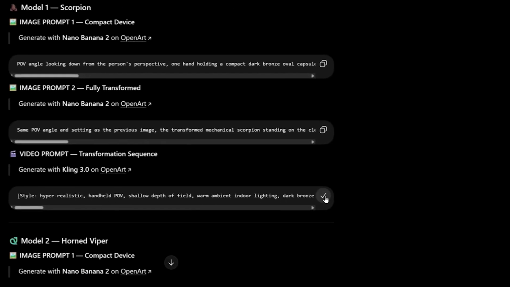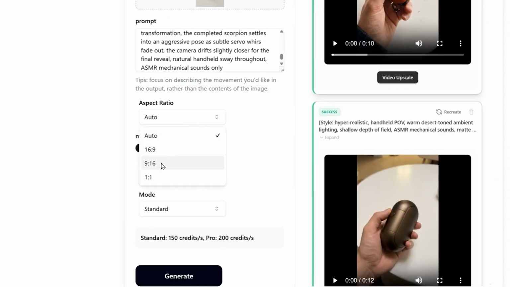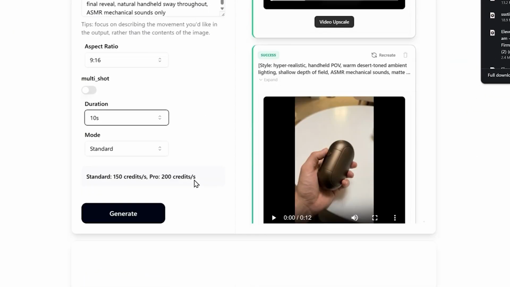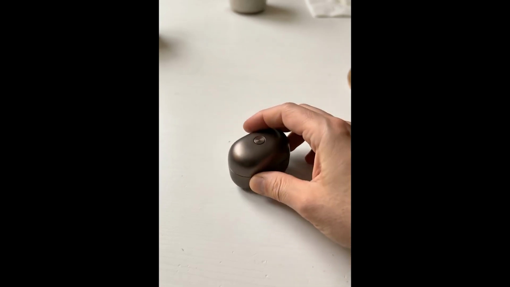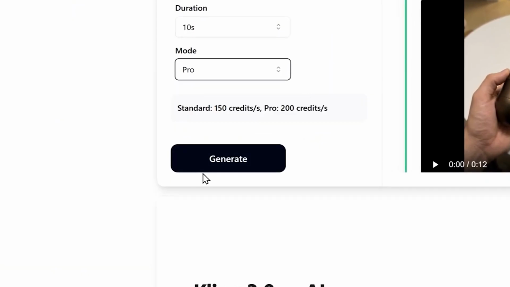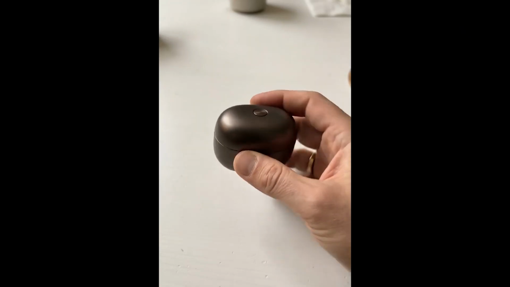Next, copy the video prompt generated by ChatGPT earlier. Paste it directly into Google Flow. The prompt already contains motion instructions, camera behavior, animation style, and scene dynamics, which means you do not need any professional animation knowledge. Now hit generate, and within seconds, your mechanical toy video starts coming to life.